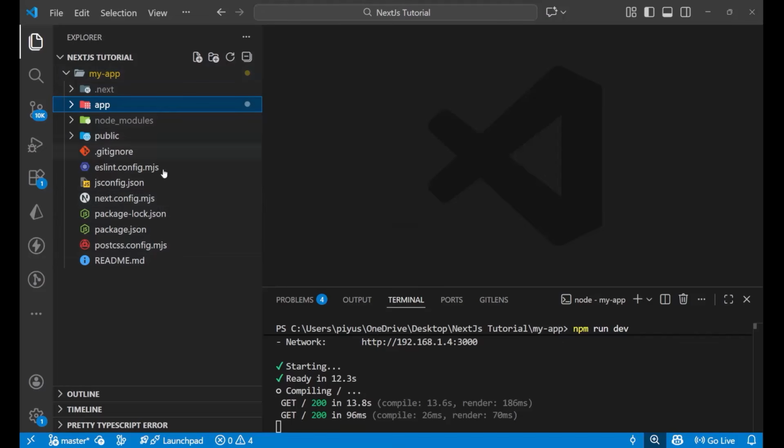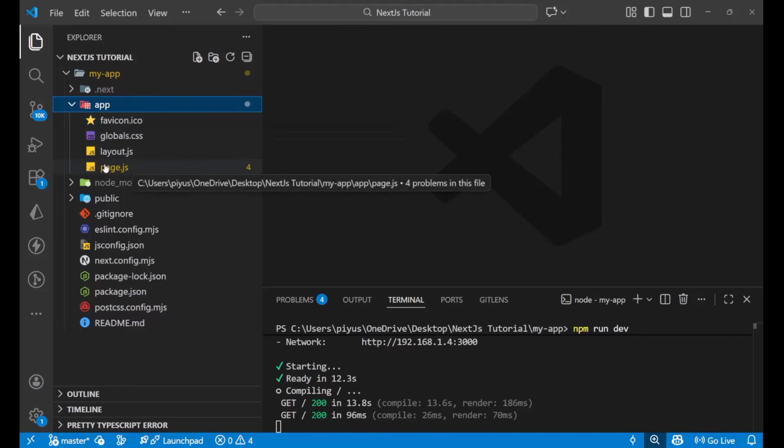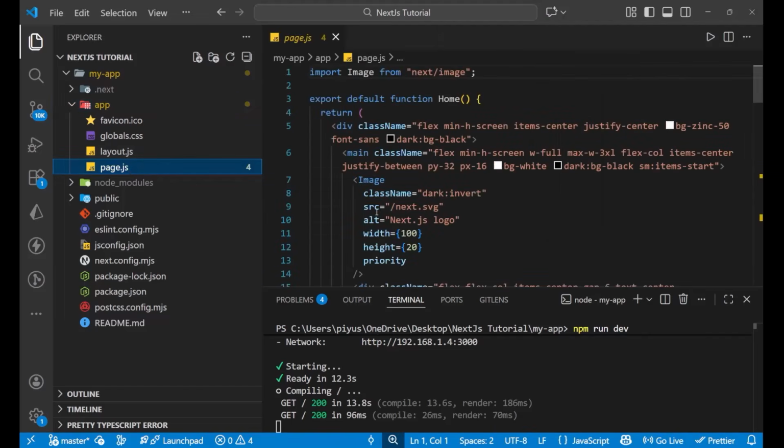And now let's understand the folders and files. You can see we have a folder named app. When you go inside it, you will find favicon.ico, which is the icon. You don't need this. Here you can see we have page.js. What is this page.js? Well, it is the home page of the application.